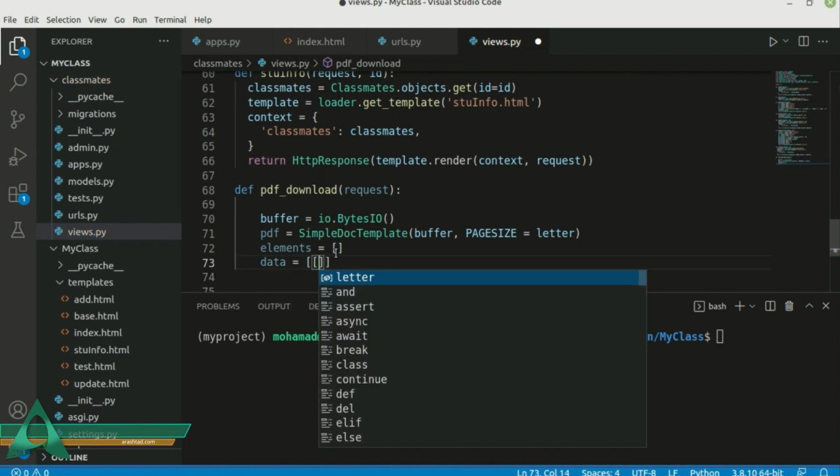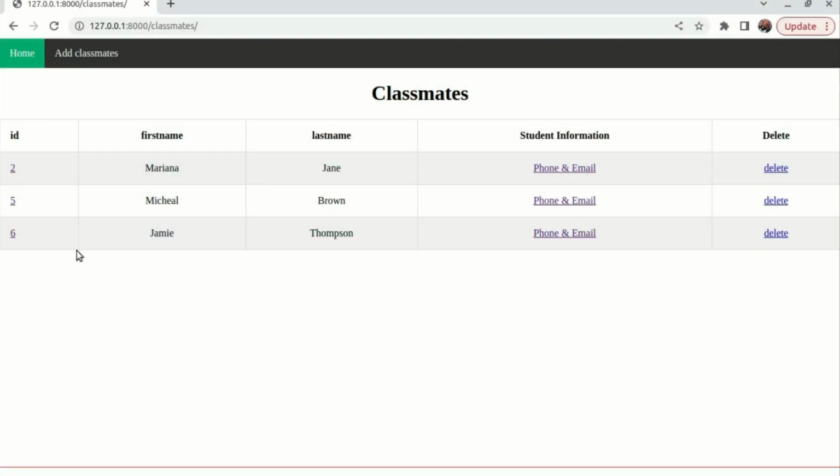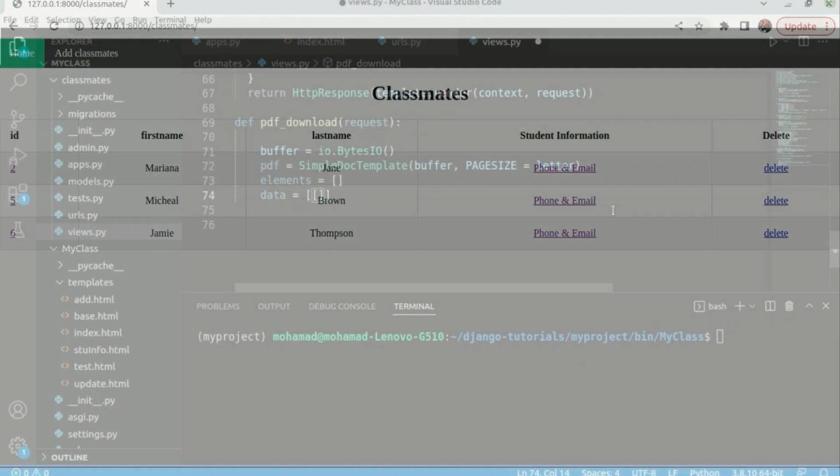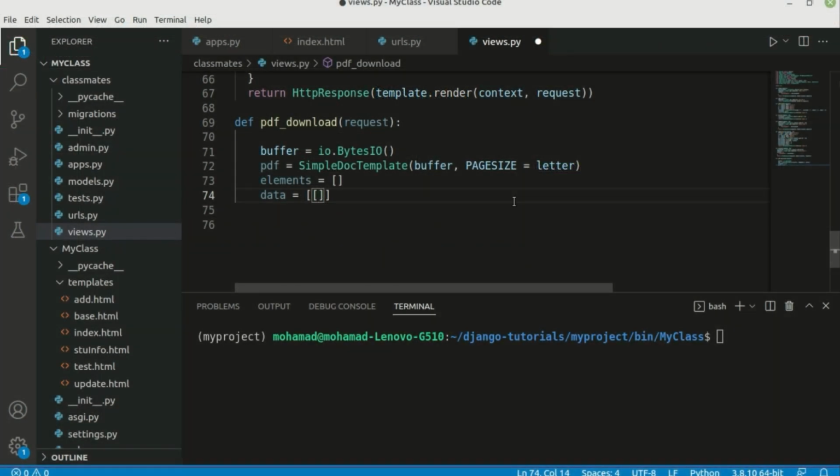array. The first one is related to the headings of our table. So let's get into the tables that we have. As you can see here, we have ID, first name, last name, and also the other information, which is the phone and email. So we can add the ID, the first name, last name, and the email and phone number. So now let's enter those specifications.